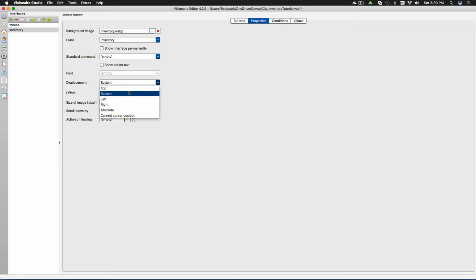Now, I would assume that top and bottom would be for images that span the full width of your game. Left and right would be logical that they span the full height of your game and that they come from those sides. Now, absolute sounds like something that we want. Once we choose absolute, offset became enabled, so we can actually choose exactly the position of where we want this interface to show up in the game.